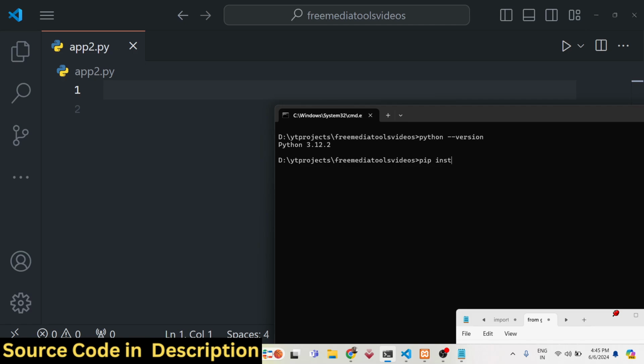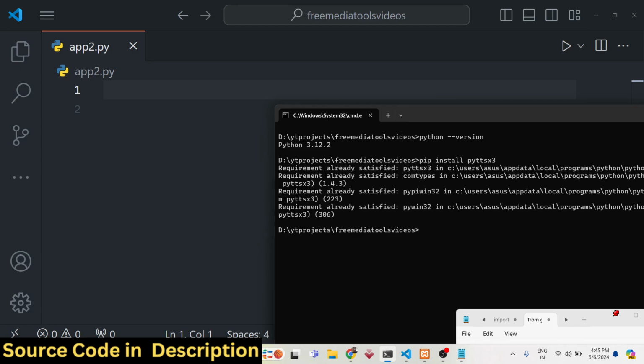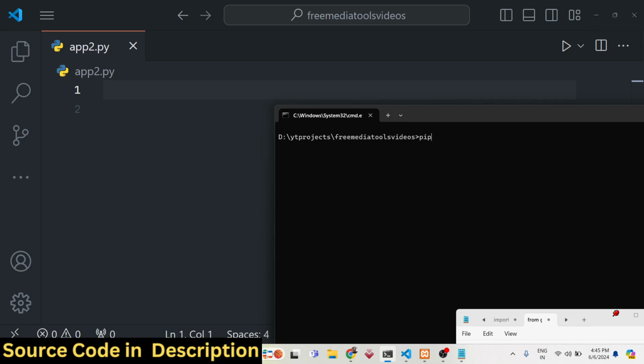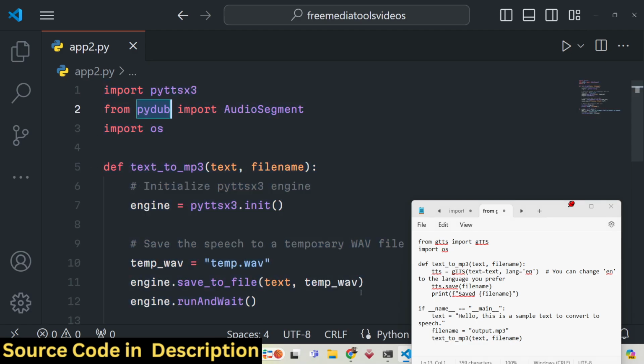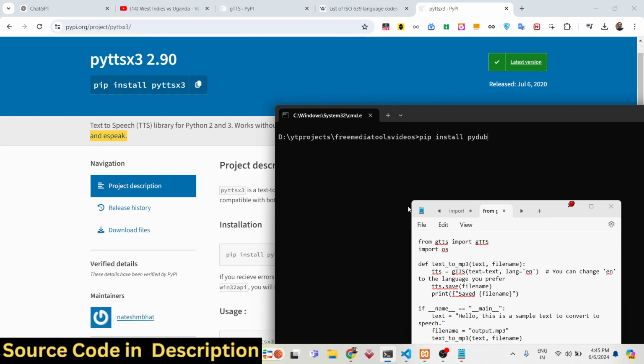You need to run this command, pip install pyttsx3. Simply install this module, and also one more module you will need, guys, which is pydub. So this is actually required, guys.